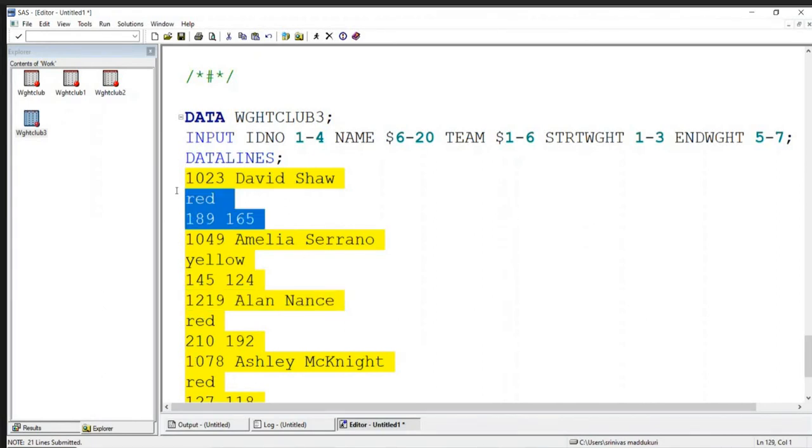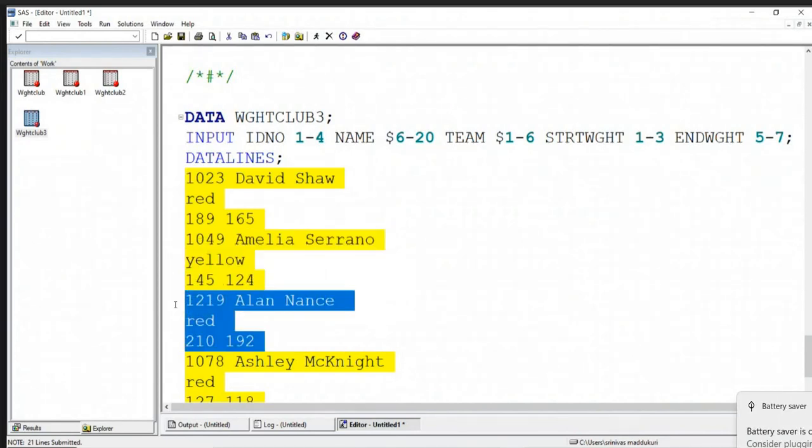These 3 lines are going to become one observation.